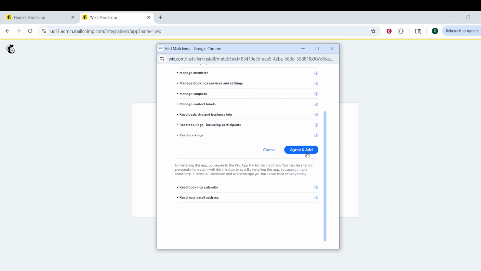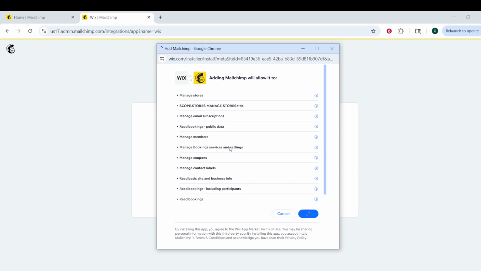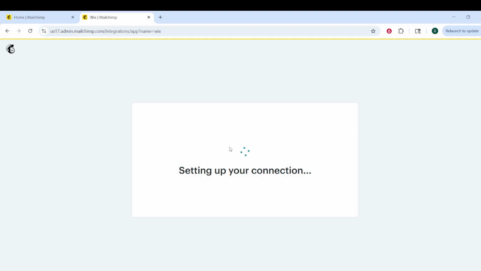After selecting the correct website, you will be asked to approve the integration. Click Agree and Add. This allows the Mailchimp integration to be added to your chosen Wix website. You may see a short loading screen while Wix processes the request. This approval step is what gives the two platforms permission to work together. So make sure you are comfortable with the connection before continuing. If Wix displays any permission details, review them briefly so you understand what access is being granted.